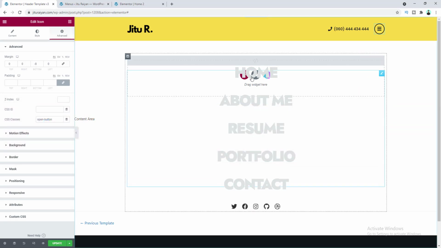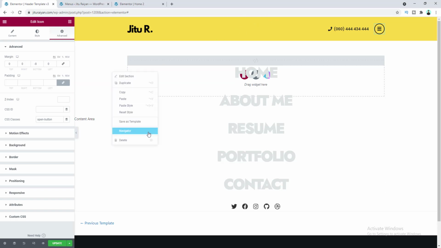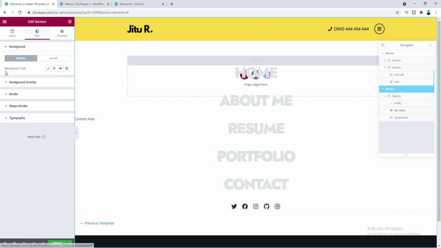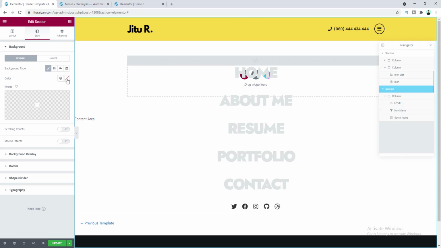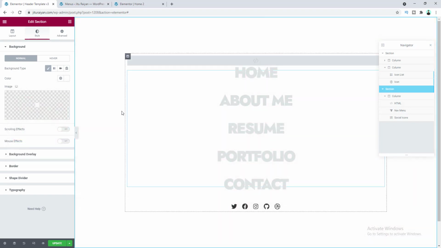But here we cannot see our full screen menu properly because we also need to give a background color for this section. So if we go to the section settings, okay, now here we cannot edit this properly. So let's use the help of the navigator. And here you can see this is our section. So here let's go to the style tab, and from the background type let's give a color for this section, white. Now this looks cool.